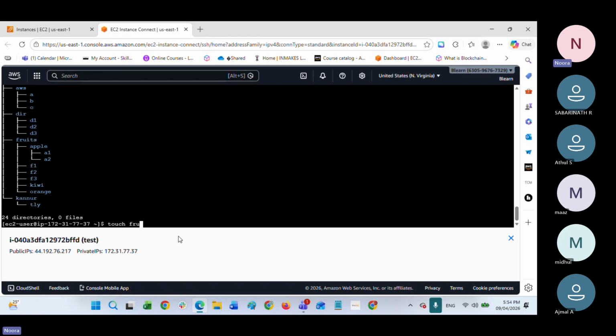Touch fruits/file1 fruits/file2. I'm just creating some files inside the directory. Okay, see over here, fruits.